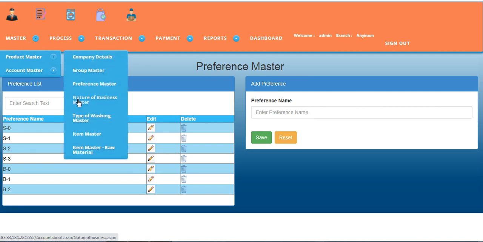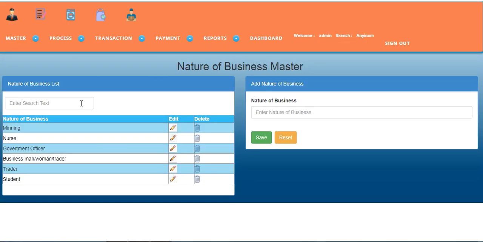Next comes the nature of business master. So mining, nurse, government officer. So whoever comes to your shop or laundry, you can mention that kind of customers. You can filter those kinds of customers using the report, so this master will be very helpful to filter that particular set of customers.